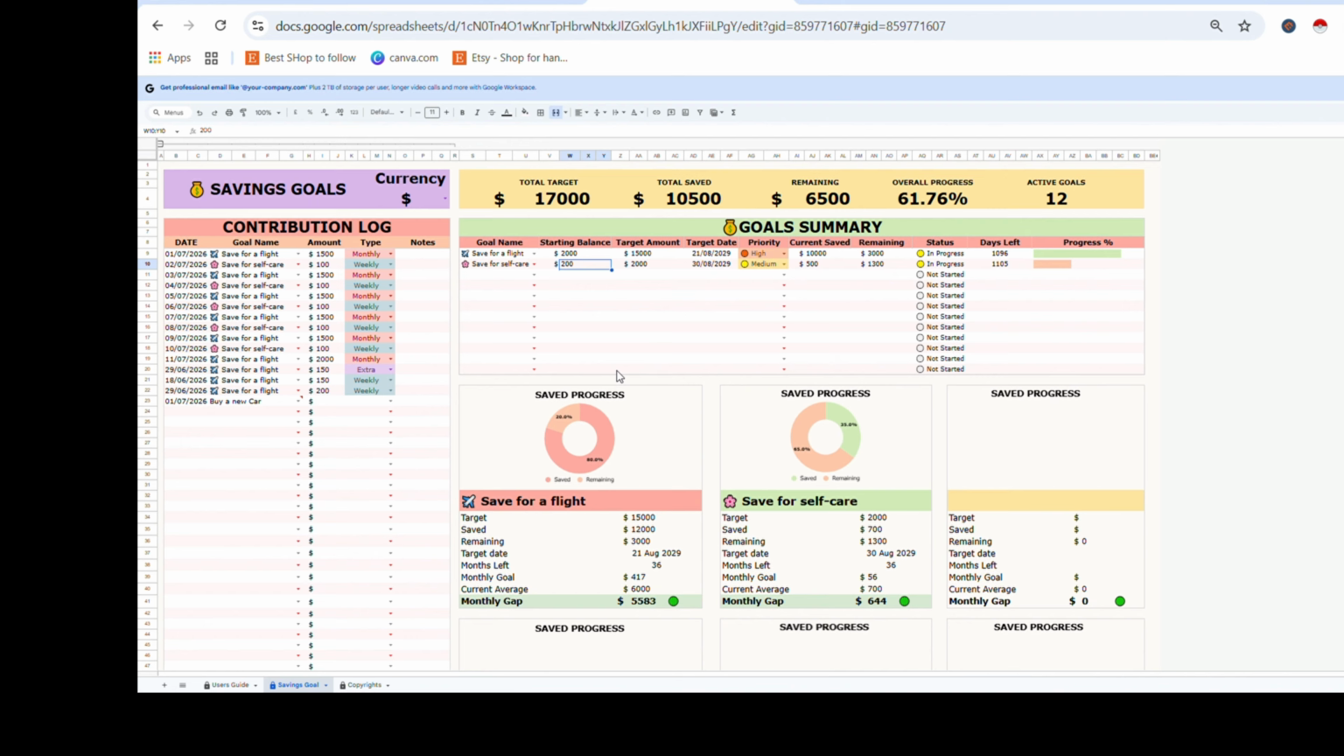At the top I have added some important KPIs including total targets, total saved, total remaining, overall progress and the active goals. We can add up to 12 saving goals at a time. Now I will show an example of how to use this template by adding a new saving goal and recording a transaction. Let's start.